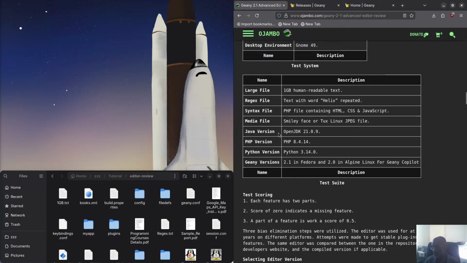And for the Java version, OpenJDK 21.09, PHP version 8.4.14, Python version is 3.14.0. The Geany version, so the one on Fedora, the one I'm using, is 2.1. However, the one in Alpine Linux is 2.0. I think it's 2.009 or something like that. However, it's still 2.0. So that's why there's two versions in here.